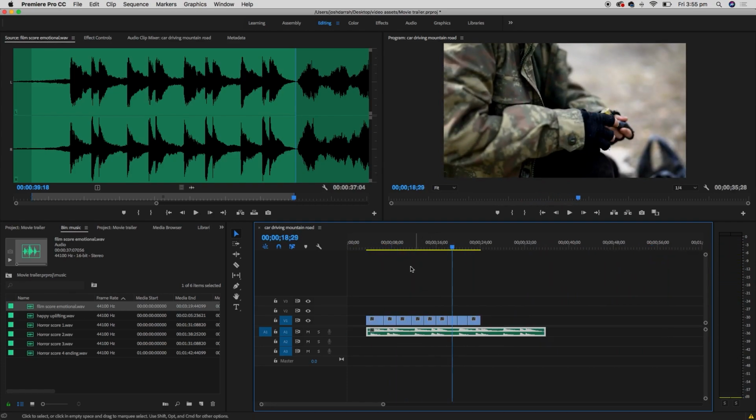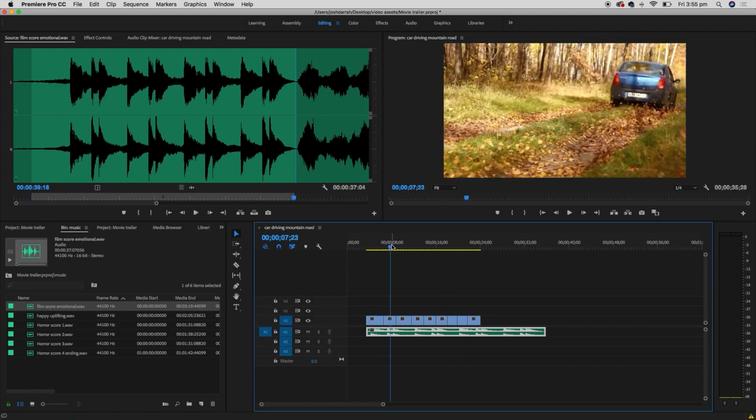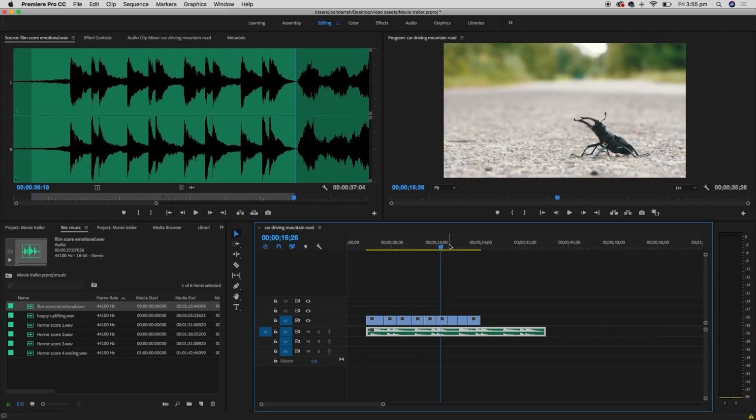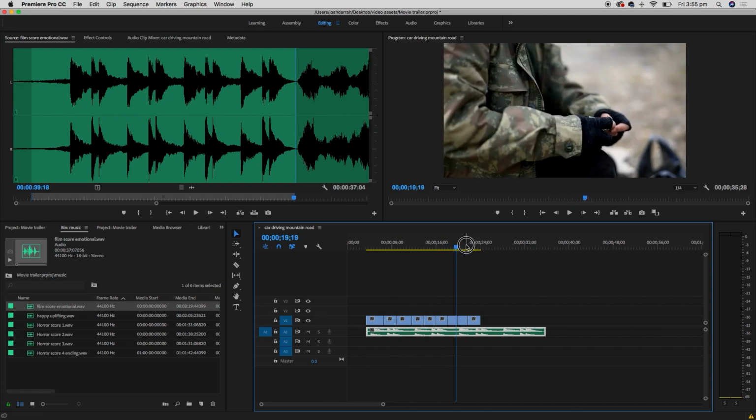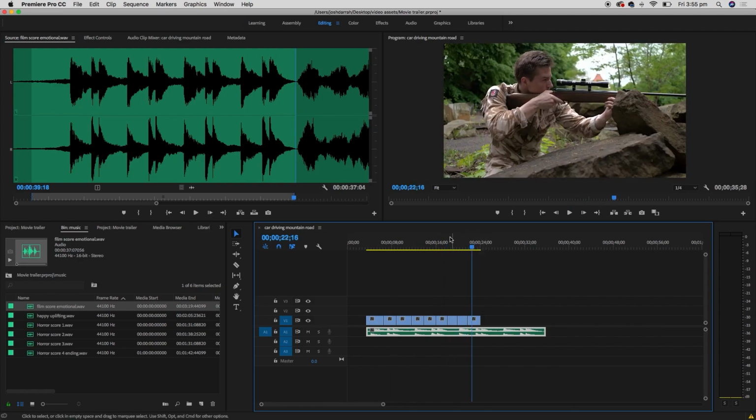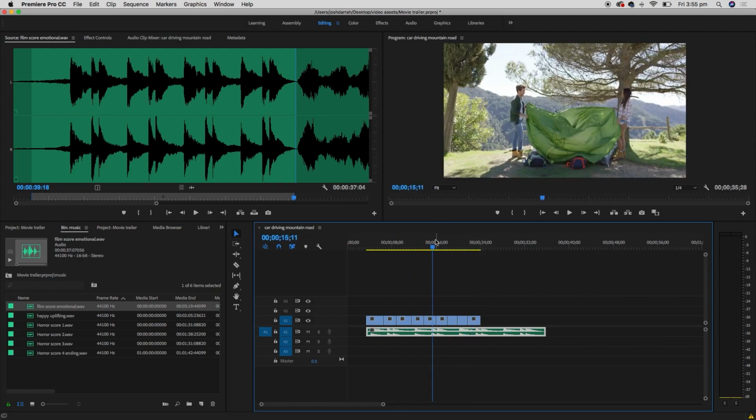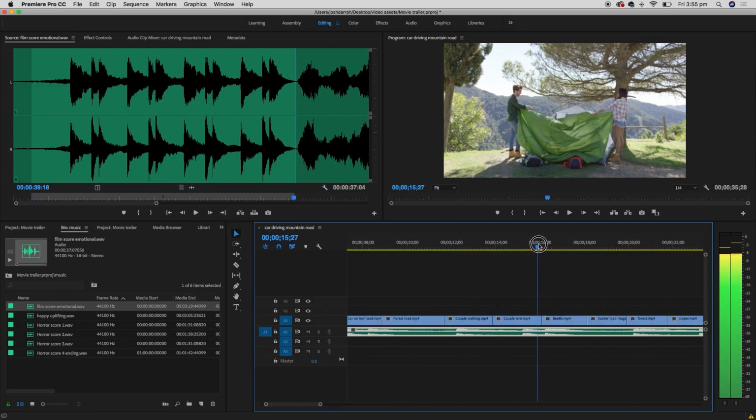So you can see that the music works really well with the beginning, with the mellow driving of the car. And then when we start to see some of the darker images with the hunter and the gun, we'd like the music to change there. So I'll zoom in and mark my spot where I'd like the music to change, right here where the beetle and the couple's tent clips merge.